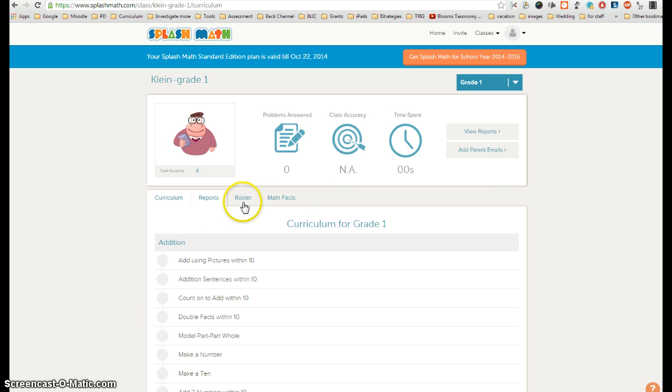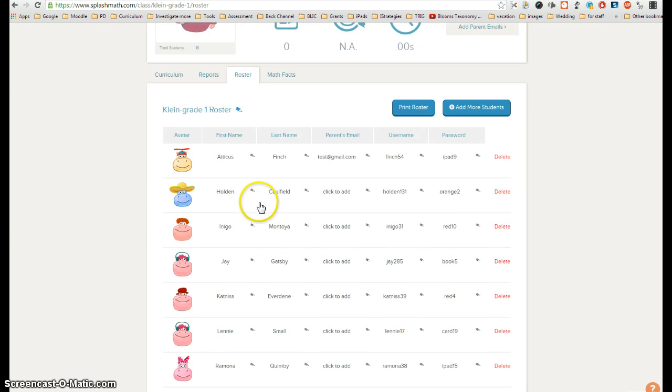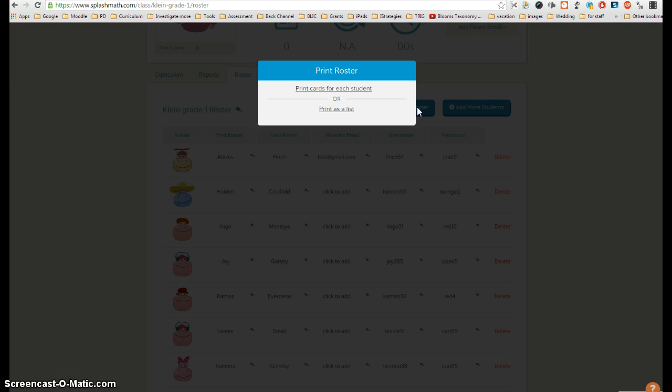Once you're in a classroom, you have 4 tabs where you can find information about that class. We're going to go to the tab that says Roster. On our roster here, you'll see there are 2 large blue buttons in the upper right-hand corner. One is to print roster. When you click on that, you get the option to either print in card form or print as a list.